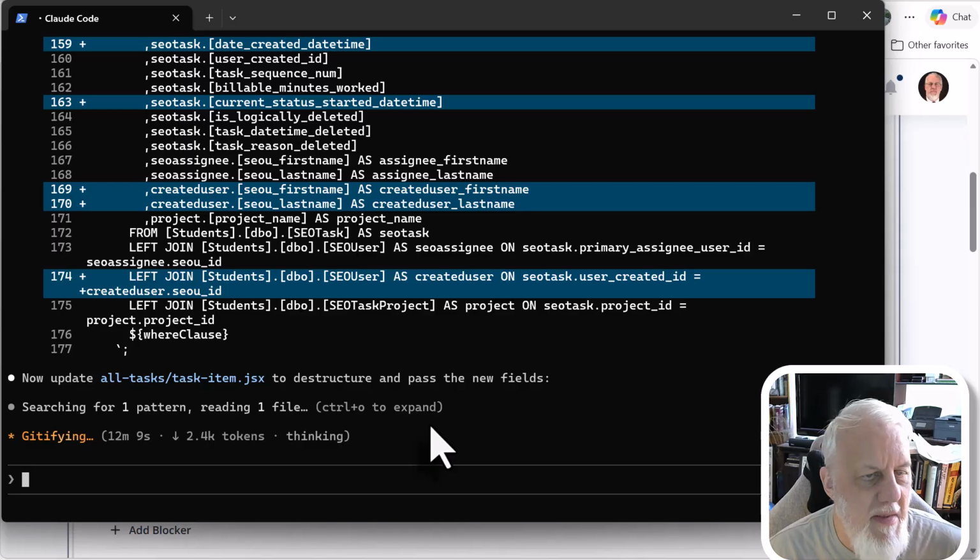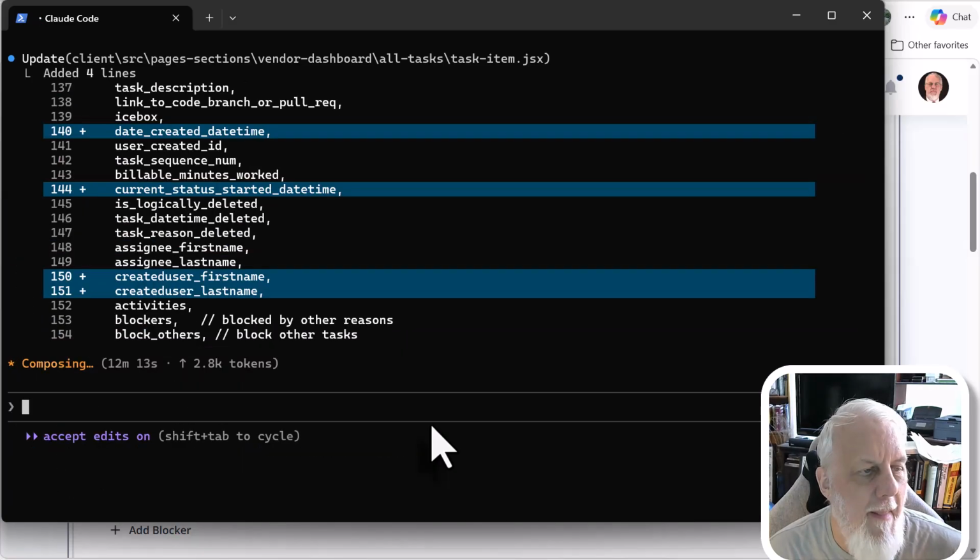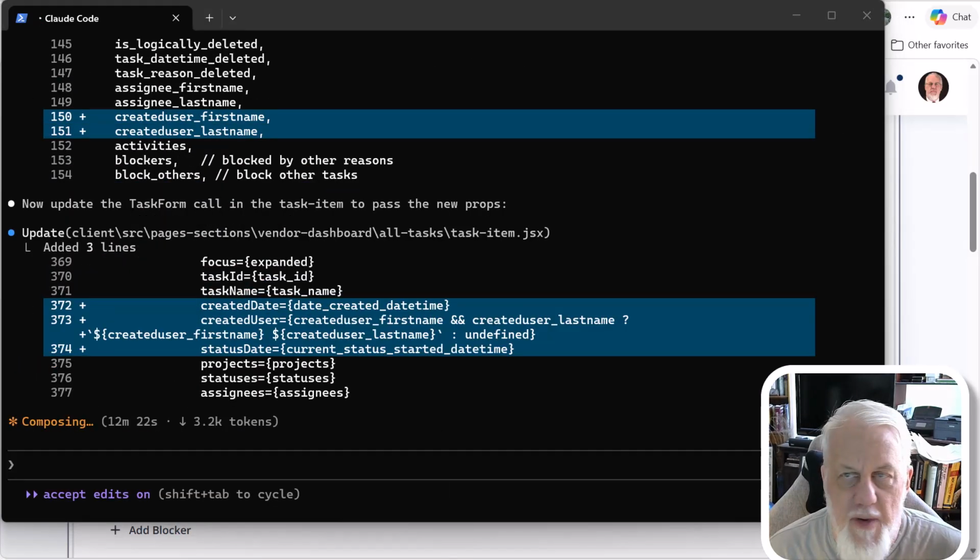Well, I should have clicked number 2. Number 2 would have said, yes, keep making all the changes you want. So that's what I'm going to do right here. Allow all edits during the session. Yeah, why not? There's another change. You can see this is how he's going to display the field, actually.